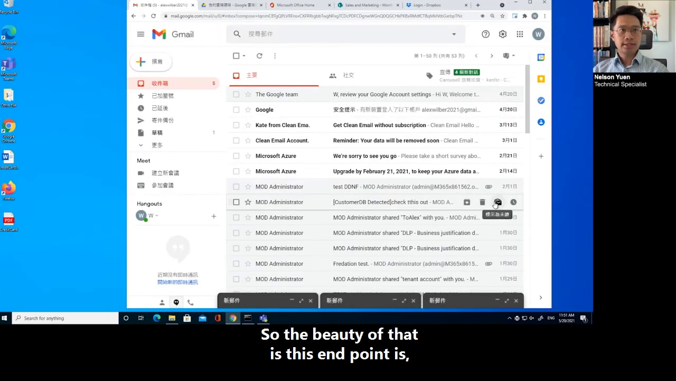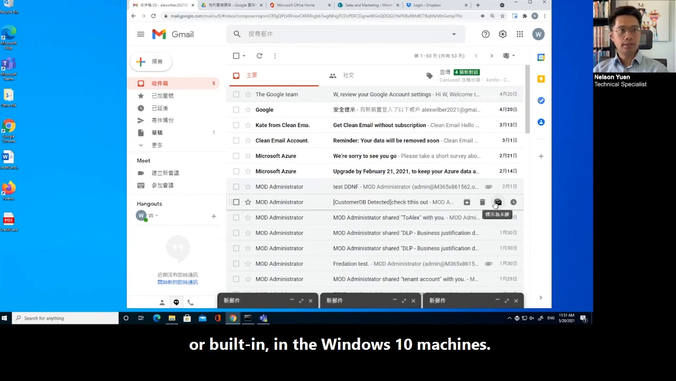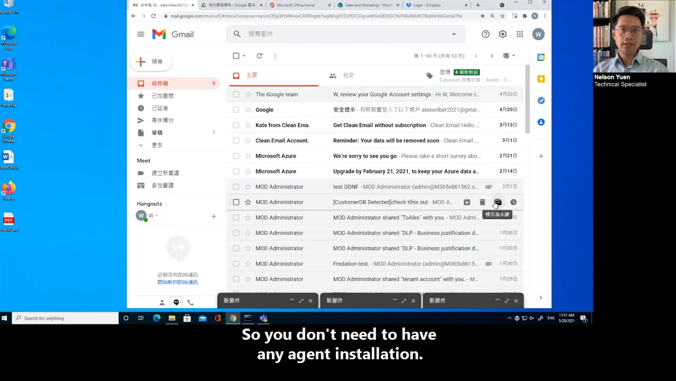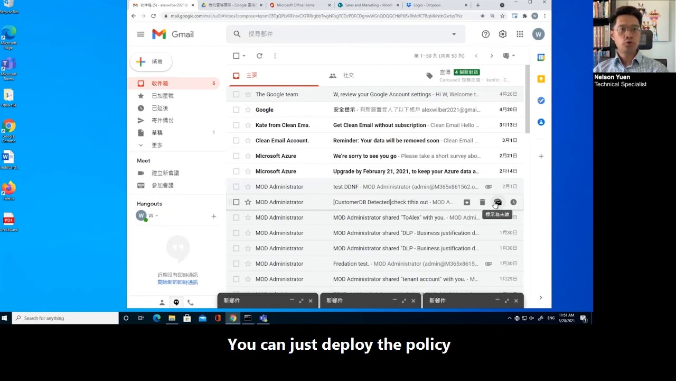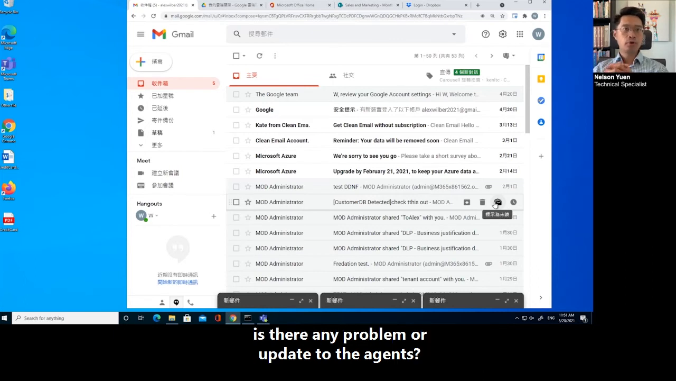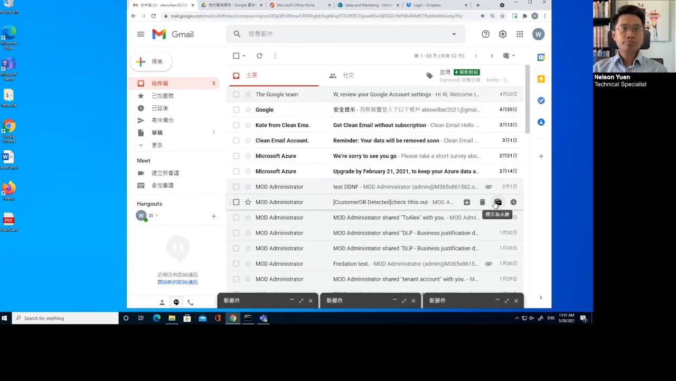The beauty of this is that this endpoint capability is already built into the Windows 10 machine, so you don't need to have any agent installation. You can just deploy the policy to those onboarded machines. Then it all works. So you save your effort and resources to keep track of the agent deployment, and of any problem or update to the agents, because this DLP agent is already built into the Windows 10 machines.